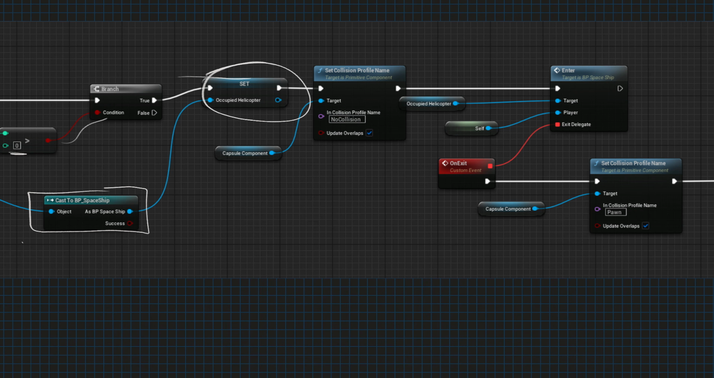If it does, then we are going to trigger this point, which is we're going to set no collision for the capsule component, and we're also updating the overlaps. The reason we're doing that is because if we don't do this, when we put the character inside the ship, we will have major issues because they will collide effectively. So once we set it to no collision, we are then entering the ship, which is what we wanted. But then also on exit, which is going to be an event that we're going to create, we are setting the collision of the capsule component back to pawn.